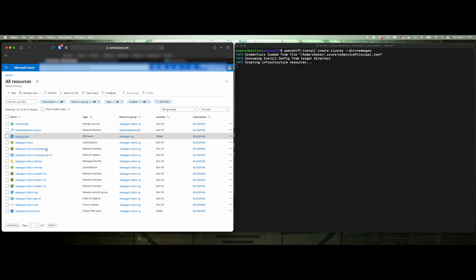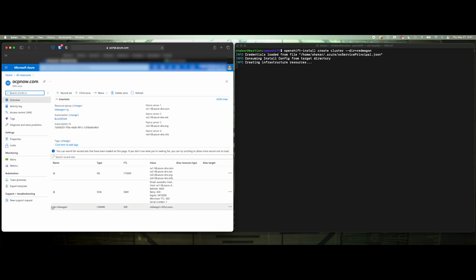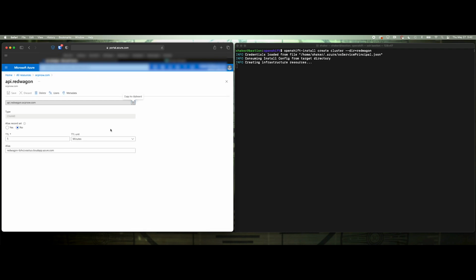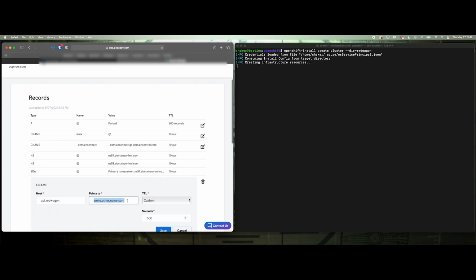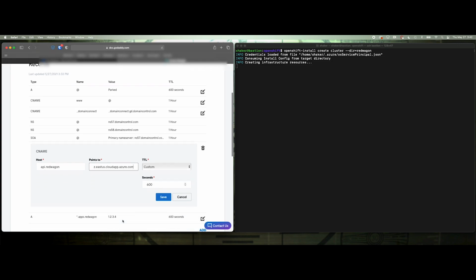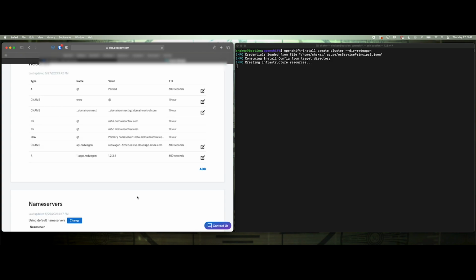When we go to OCP now, we see this API redwagon record, and if you remember, we put this as a temporary into our DNS. So let's select that, and we'll grab this record here, and we will go ahead and put it in our CNAME here. So now anything that goes to api.redwagon.ocpnow.com will point to there, right there.